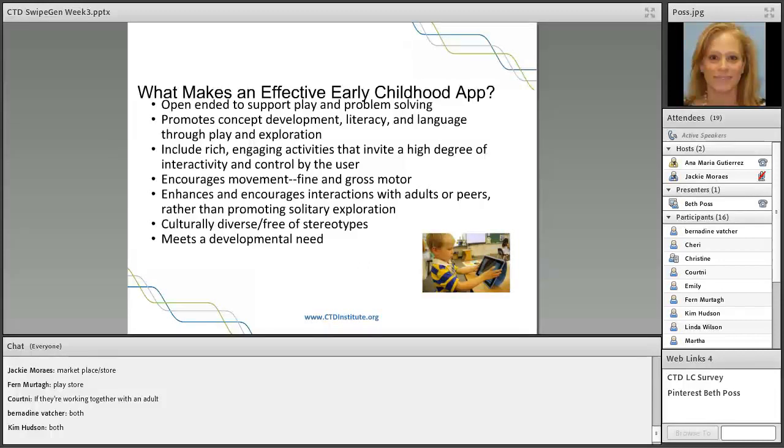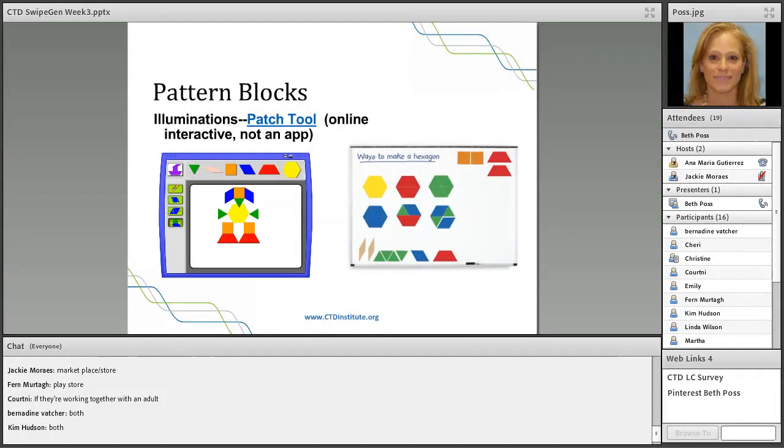And that the resources and materials that we're using are culturally diverse and free of stereotypes, and that they meet a developmental need. So let's take a look at some different things.